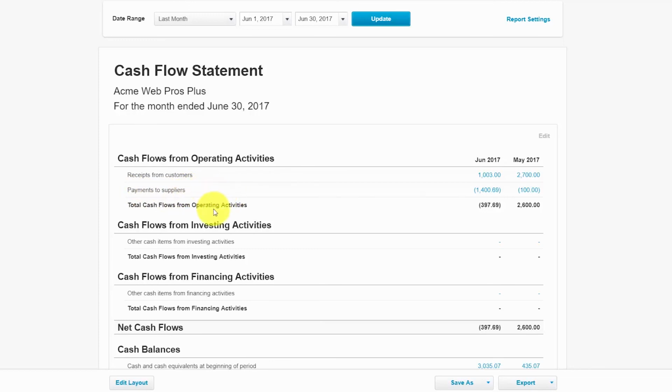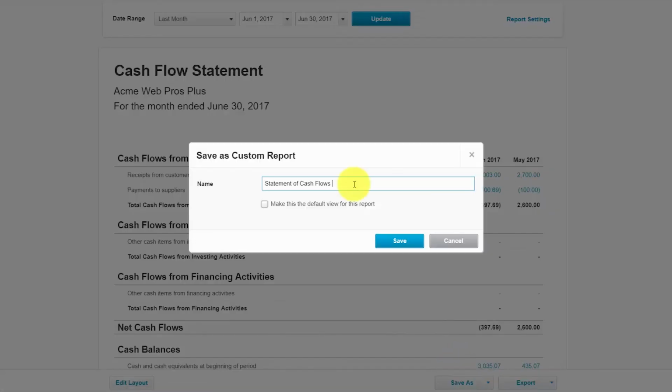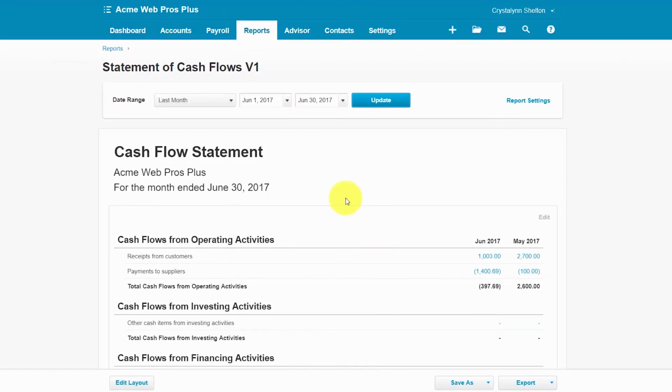Now if we want to go ahead and save this so that every time we run this cash flow statement, it always has this description, we can save this as a custom report. So to do that, you want to go ahead and click the Save As button at the very bottom of the report and select Custom. In this field, you want to indicate the name of your custom report. So you want to put something that differentiates this report from the default report. I'm just going to put V1 for version 1. You can put your name, or you can completely rename this altogether. And then you can also make this the default view for your report. So each time you come in, this is the version of the cash flow statement that will run. Once you have made all your changes, you can simply click the Save button. And our custom report has been saved.